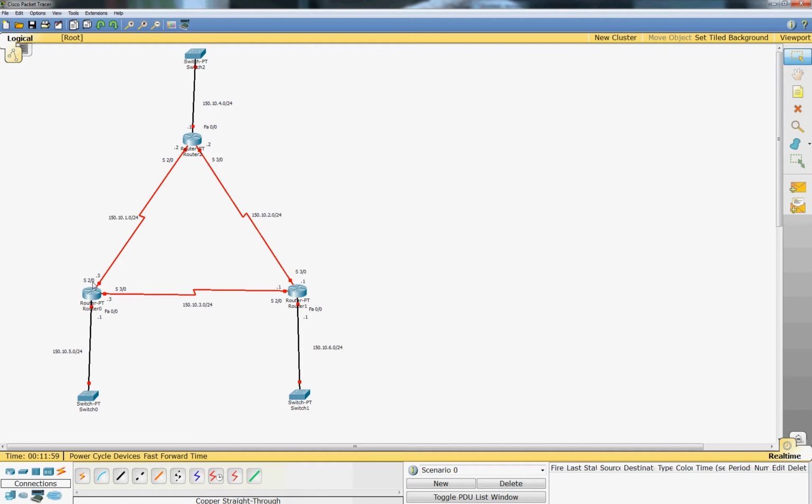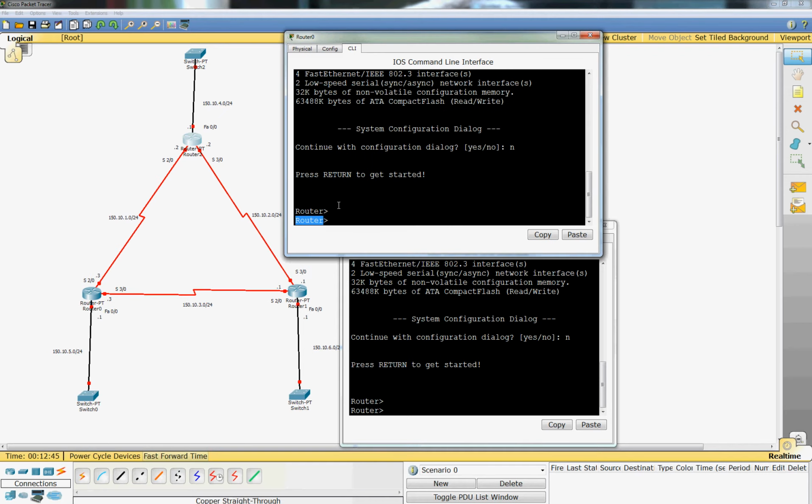Let's start with router 0. When you see this dialog box, just press no for that one, and then hit enter. If you notice as well, the host name here is just router. If we check router 2, it's going to be the same. So just to not confuse ourselves, we're going to change the host name as well, to match the router name right here.